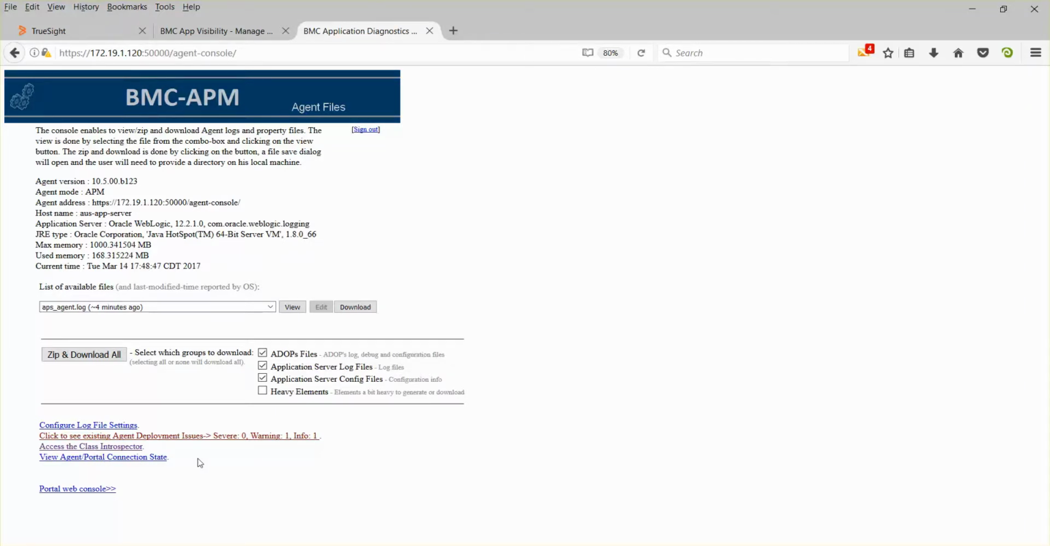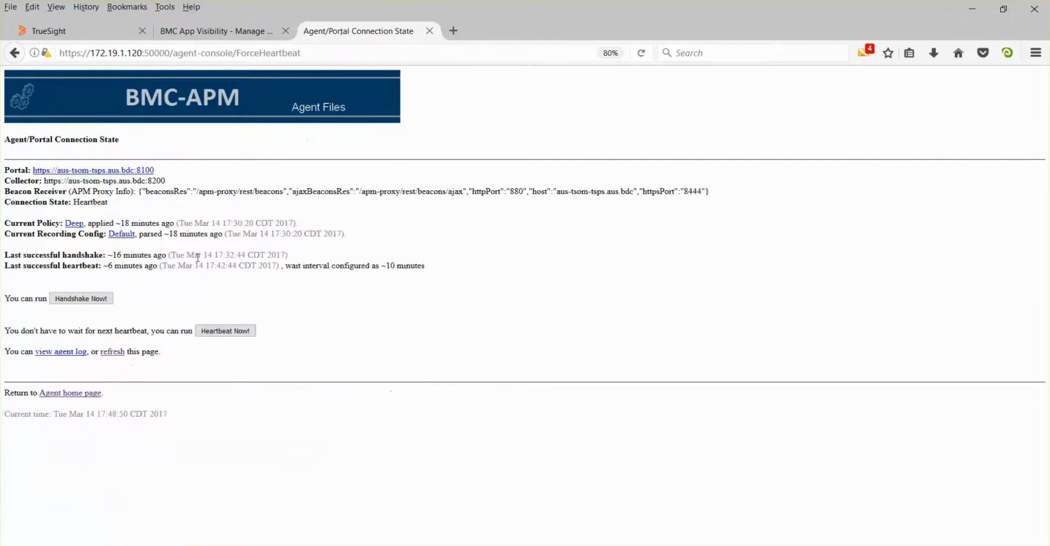One is accessing the class Spectre, but let's first focus on the agent connection status. On this page, you can run the handshake now, which will allow you to synchronize between the portal and the agent and update configuration files. The handshake updates the recording configuration, and the heartbeat will update the current policy. So you can more rapidly deploy tests by hitting the heartbeat command.